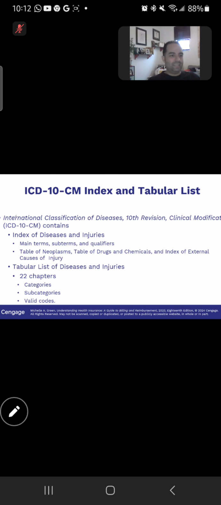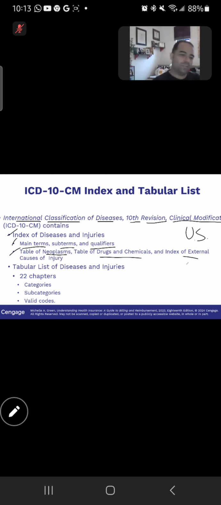So the ICD-10, like I said, ICD stands for International Classification of Disease, 10th revision, and the clinical modifications is the thing that has to do with the US. Okay, only the US uses this. This is our classification. It has an index, and the index is going to have what we call main terms, subterms, and qualifiers. It has tables for neoplasms and a table for drugs and chemicals. An index for external cause of injury.